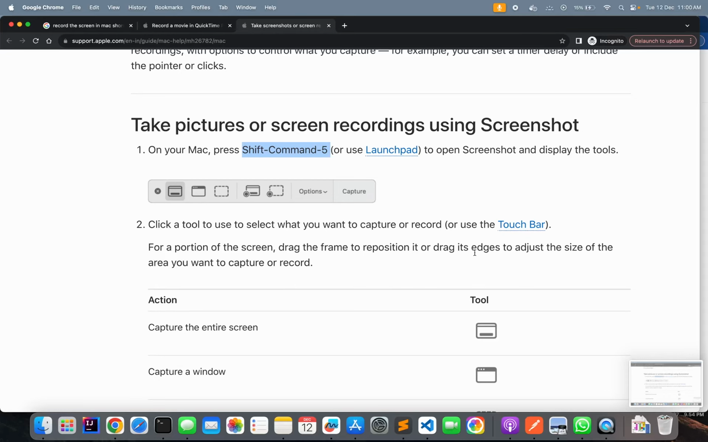Today I'm showing how to do screen recordings, and I'm using Mac. In Mac, you have to press Shift Command 5 in order to be able to see this option, so that you can use these options and then start your screen recording.